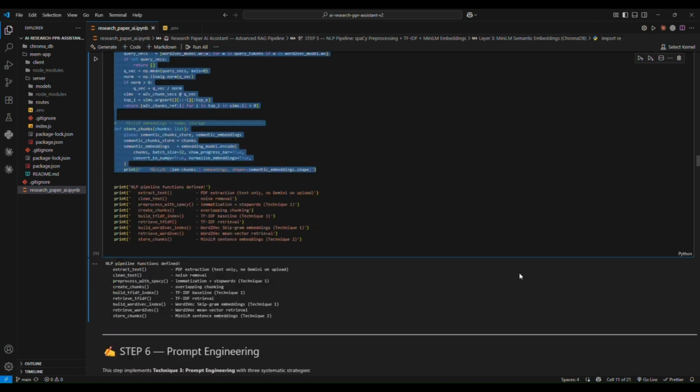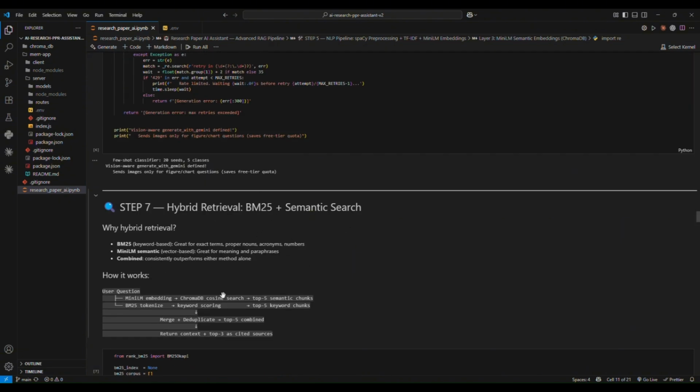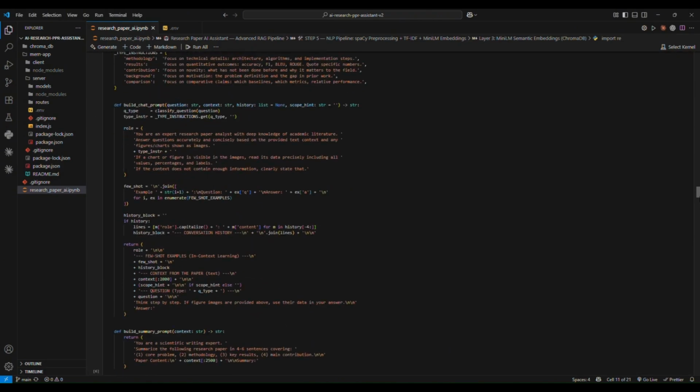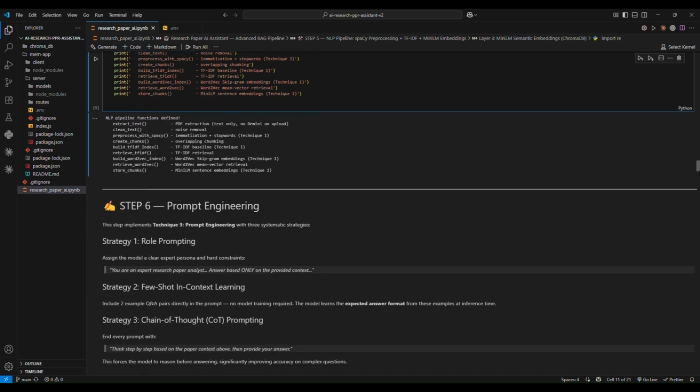When the user asks a question, we run hybrid retrieval by combining keyword and semantic search to pull the most relevant passages. These are then re-ranked using a cross-encoder model, so only the highest quality context moves forward.